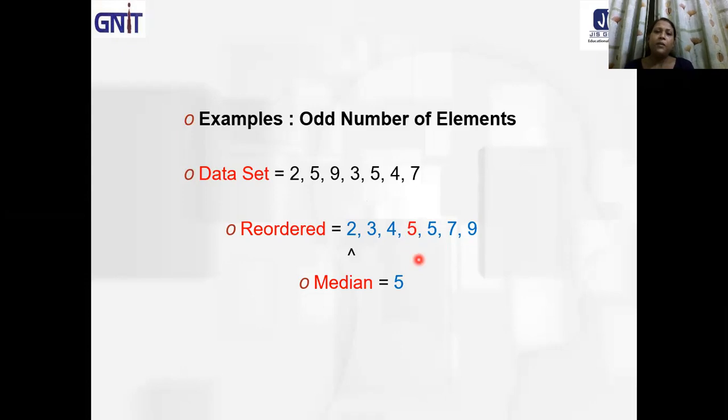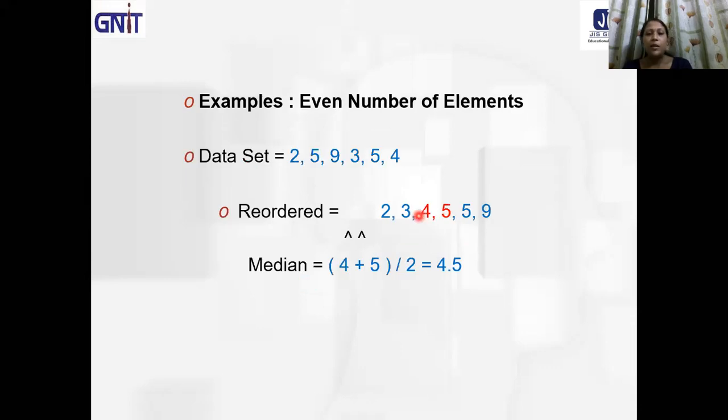But what will happen if the number of elements is even? Moving to our next slide, here we have 6 elements: 2, 5, 9, 3, 5, 4. Just reorder the data set: 2, 3, 4, 5, 5, 9. So here we can find 2 middle values, that is 4 and 5.